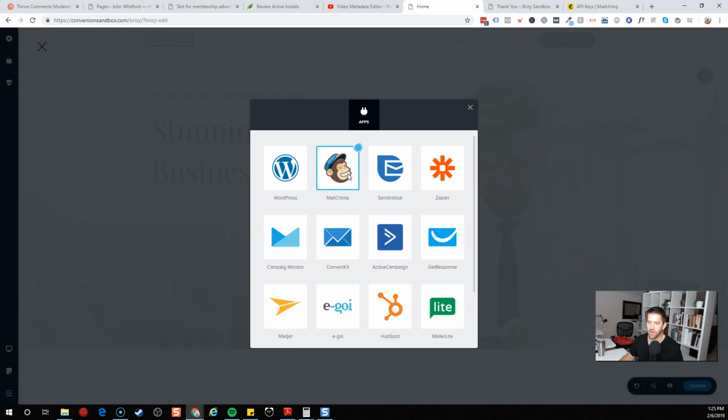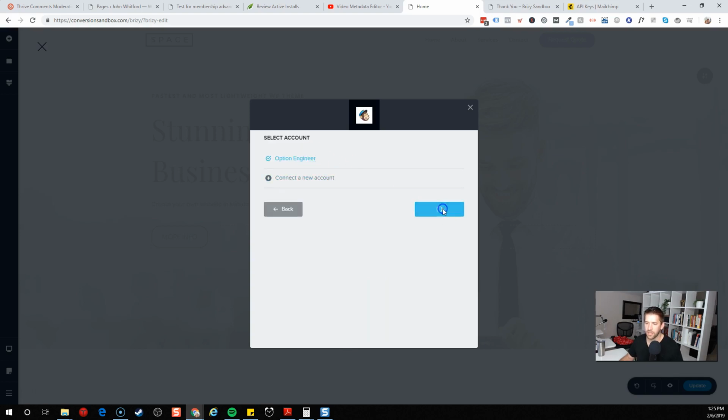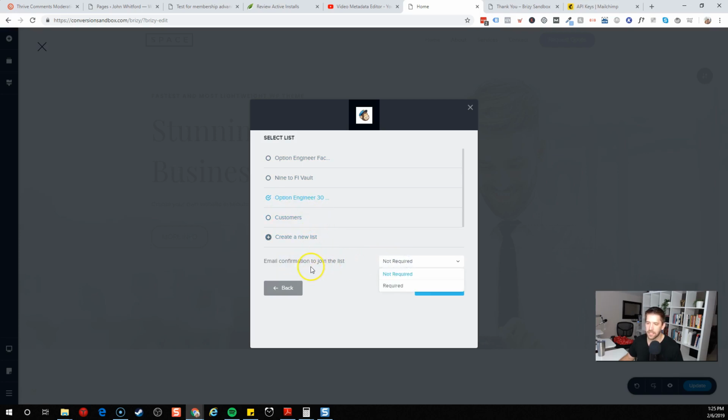But here, let's go ahead and go to our Mailchimp integration. We'll continue. It's pulling all the fields in, it's doing all the API talk, and then we can go ahead and add them to, let's just say, this list here. And you can also, right here from this interface, decide if you want them to do an email confirmation or not in order to join that list. Here we'll say not required for now, but that's a really cool feature to have that's really controlled on a form by form basis.